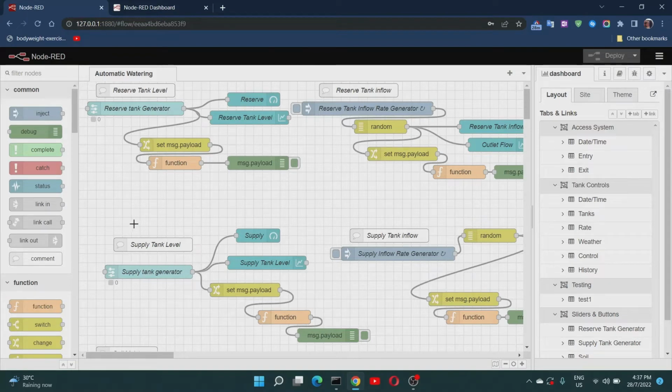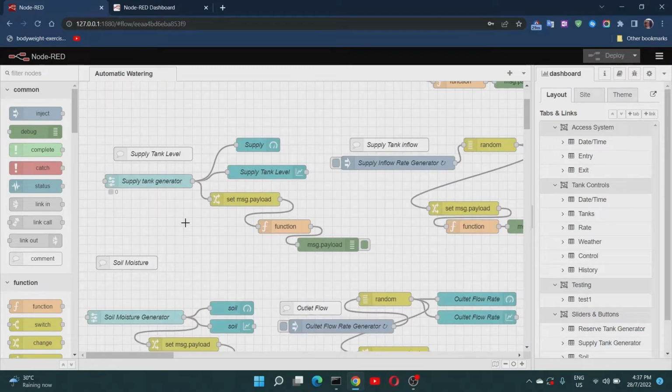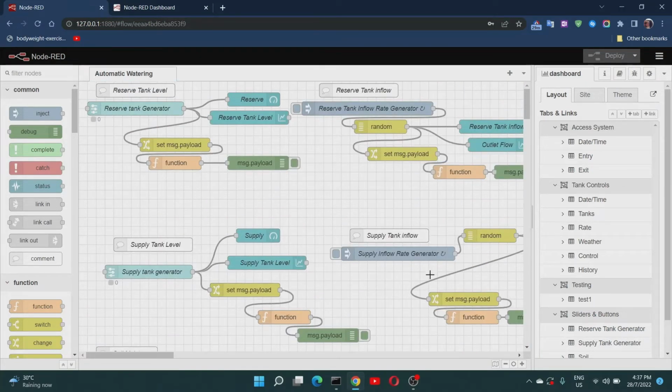The second one is called supply tank level. This is the small one that is used to supply water to water the plant or the soil. It gets water from the reserve tank. We also have an inflow rate, which shows the water coming out and into the tanks.